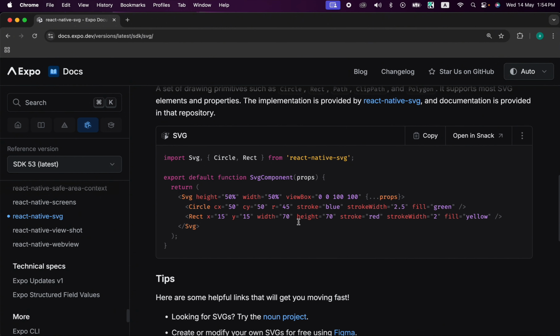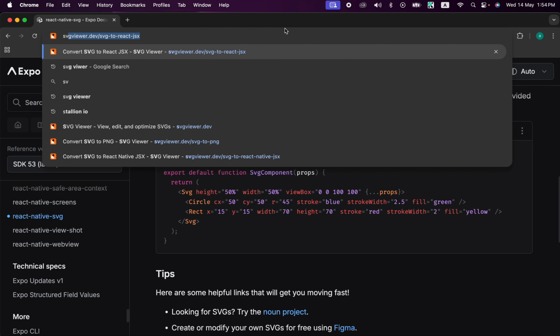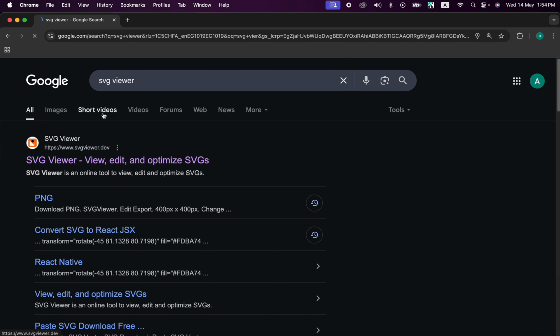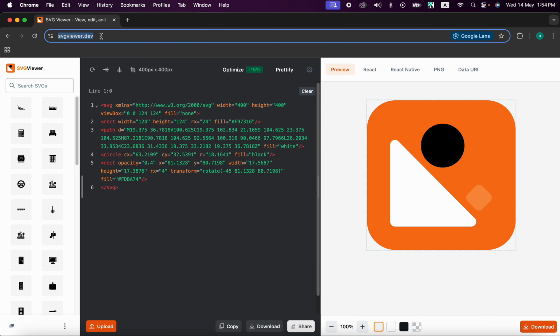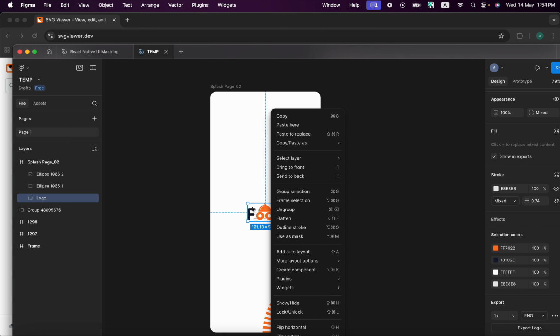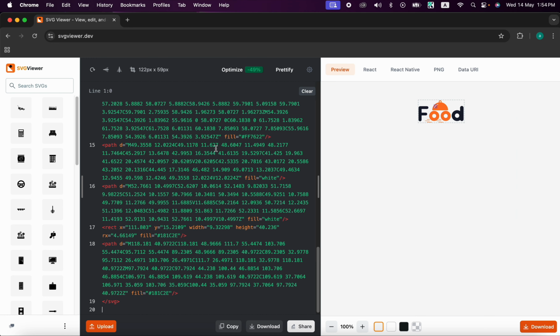Using SVG is very simple. You're gonna just open this link, SVG viewer, called svgviewer.dev, and you're gonna go to Figma and just copy the image as SVG. Just right click on the logo or the image and press copy, paste as, and select SVG. Copy it and go here and paste.